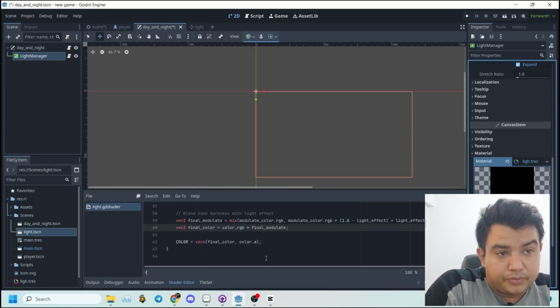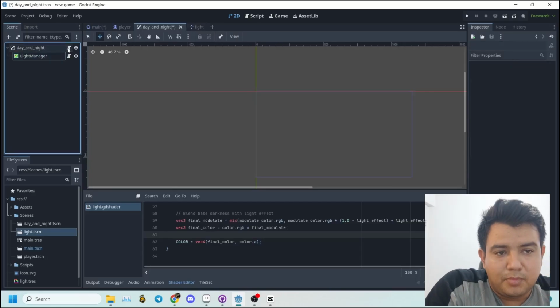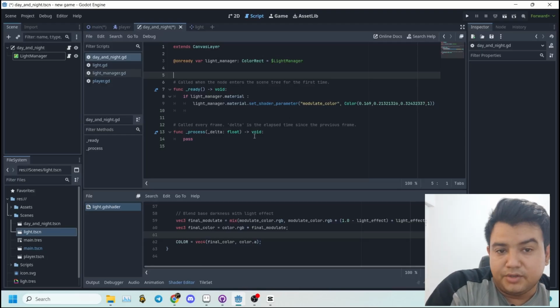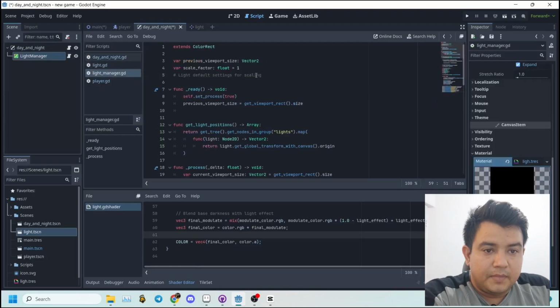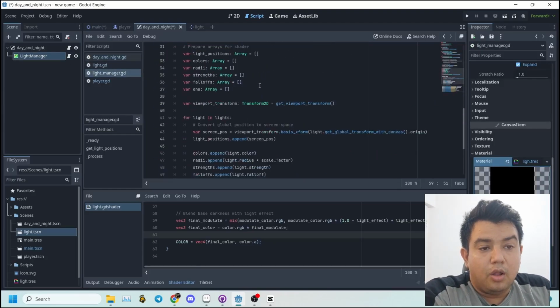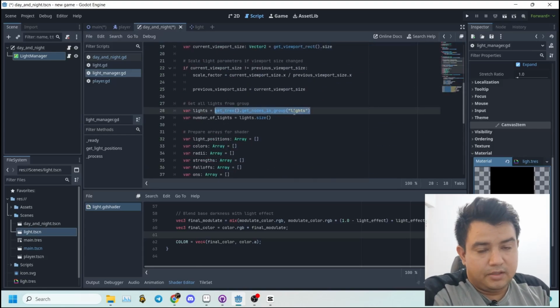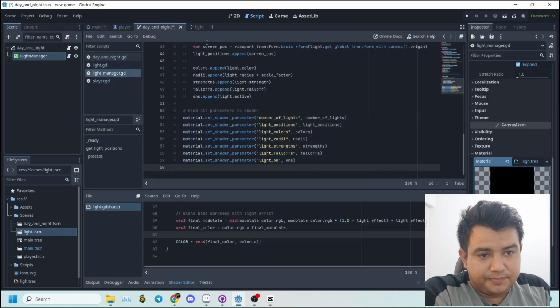In the day and night code, you can connect your own time manager by adjusting the modulation color of the color rect's shader material. You can control the game's overall brightness and darkness, giving you full control over the day and night cycle. The light manager collects all nodes in the lights group and sends their data to the shader, adjusting them according to the screen size.